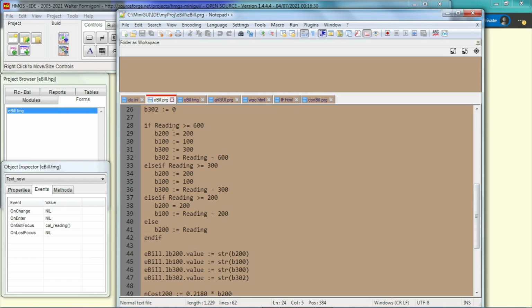So first, if the reading is more than 600, then automatically we know that the first block, second block, and third block will be filled to 600. Then the remaining, which can be calculated by using reading minus 600, we put it into the second 300 block.